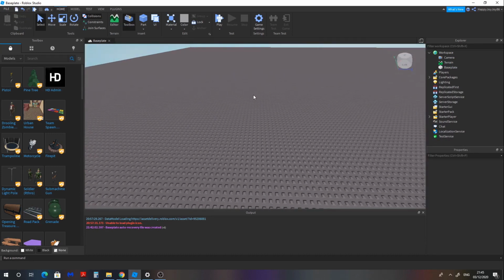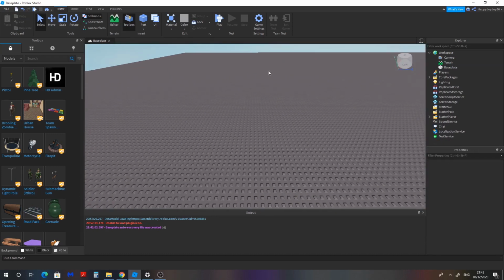Alright, the next tip is not really a tip within this area. This tip is to keep your work safe from accidentally getting destroyed or deleted if any craziness happens. Roblox Studio has an autosave feature which automatically creates backups for you. In fact, you can see it was done down here.